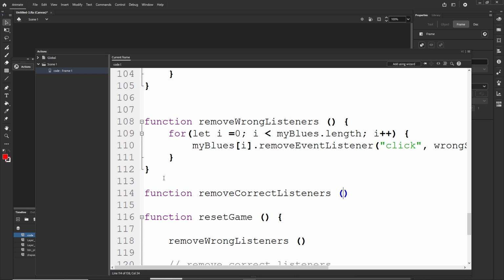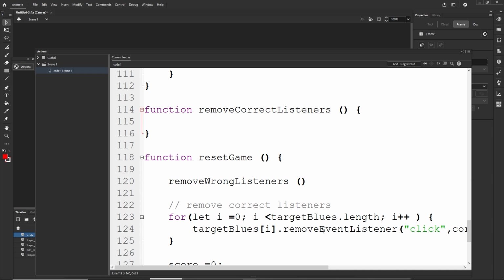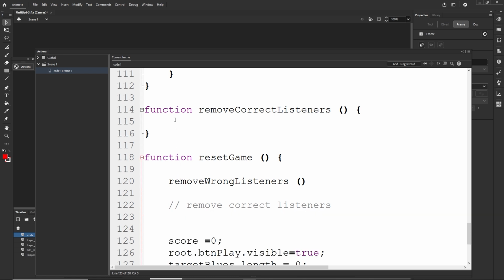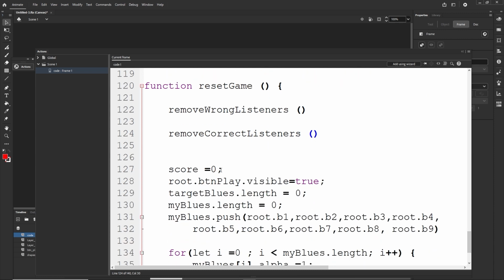Then I can go ahead and create function removeCorrectListeners like so, and instead of just having the for loop which is removing the correct listeners from the target blues, I can cut it inside of this function. In the reset game, I can very simply go removeWrongListeners, removeCorrectListeners, and so on. Score is equal to 0, that's something that we are going to leave as it is. Root, BT, and play visible, we are also going to leave. Target blues length is 0, we are going to leave. My blues length is going to be 0, we are going to leave.